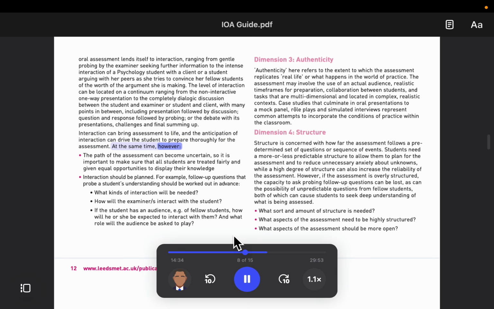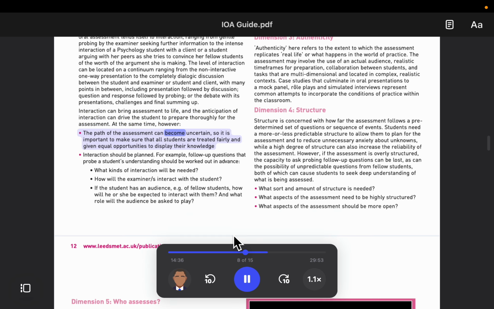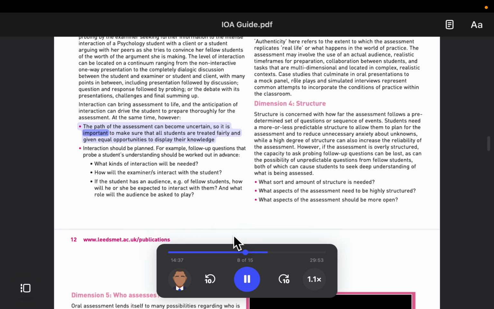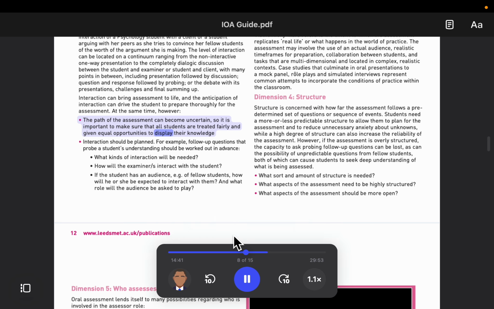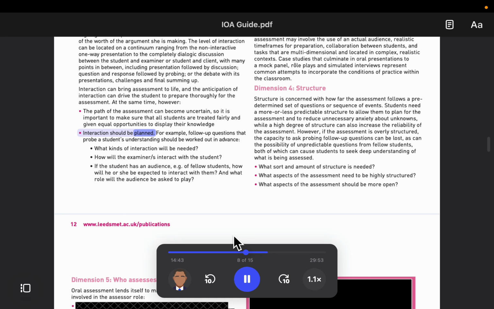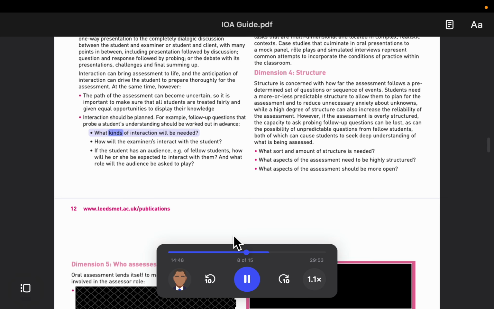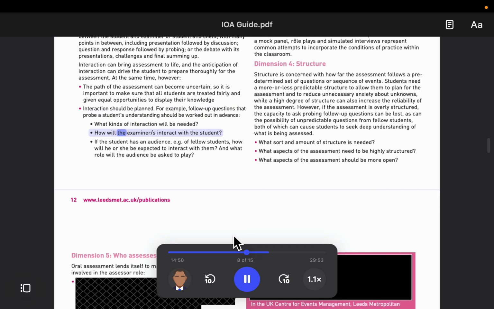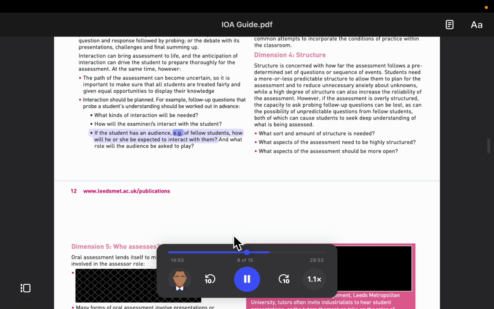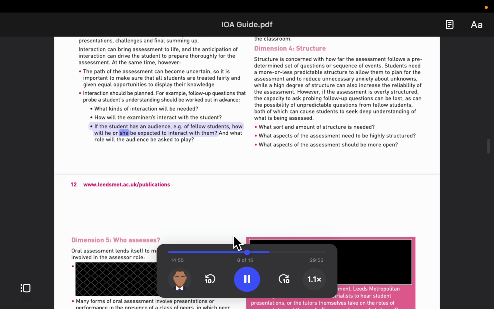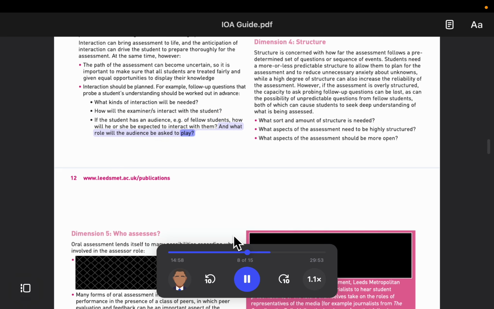At the same time, however, the path of the assessment can become uncertain, so it is important to make sure that all students are treated fairly, given equal opportunities to display their knowledge. When interaction should be planned. For example, follow-up questions that probe a student's understanding should be worked out in advance. What kinds of interaction will be needed? How will the examiners interact with the student? What if the student has an audience, for example, of fellow students, how will he or she be expected to interact with them? And what role will the audience be asked to play?